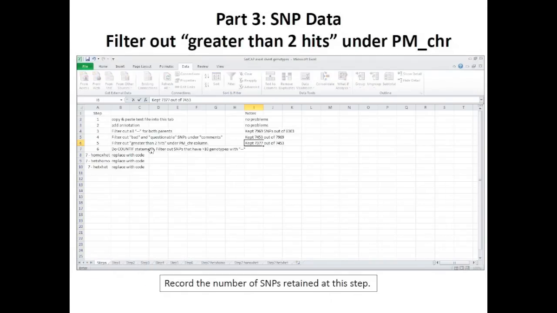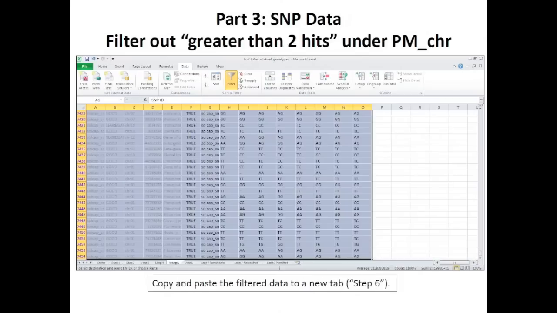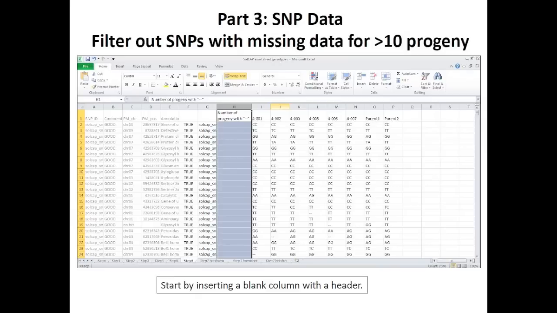So I'm recording the number of SNPs retained at this step. Copying and pasting the filter data to a new step, which is step 6. I start this by inserting a blank column with a header, and the purpose of this is to filter out SNPs with missing data for greater than 10 progeny. So I'll show you guys an easy command in Excel that will allow you to look for that.